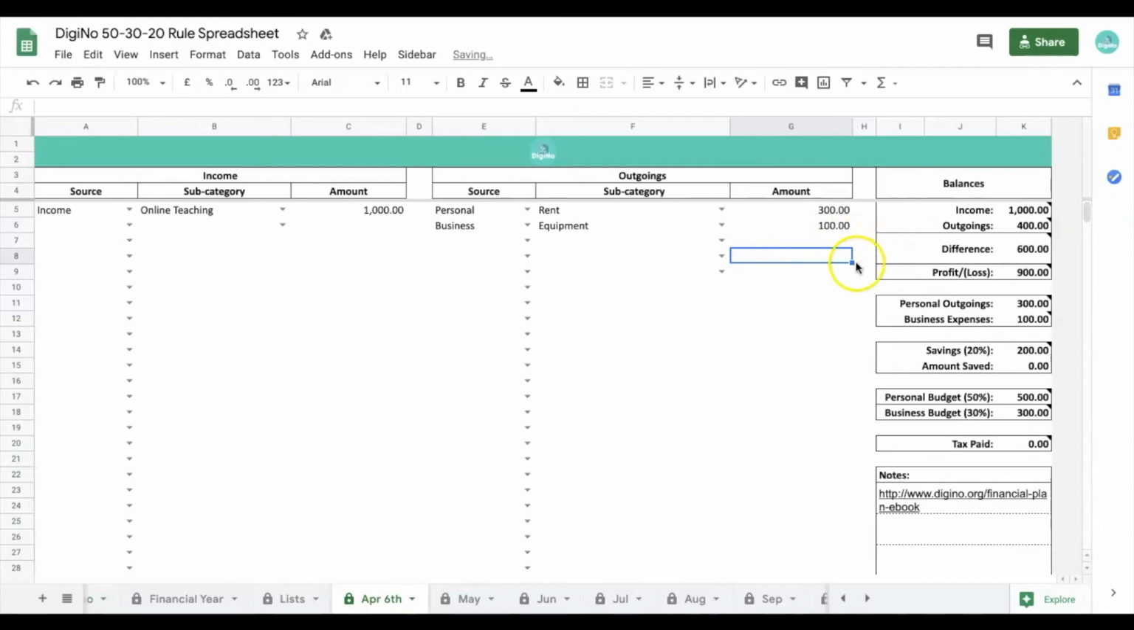Now here's the interesting thing. The profit is now 900. Why is that? Because we've spent 300 on personal. That doesn't take away from your profit, but the spending on the business takes away from your profit. And remember, your tax is calculated from your profit, not your overall income, which is why we have a business budget. So now I know I've spent 100 from my business expenses.